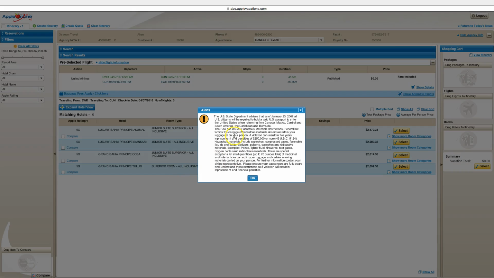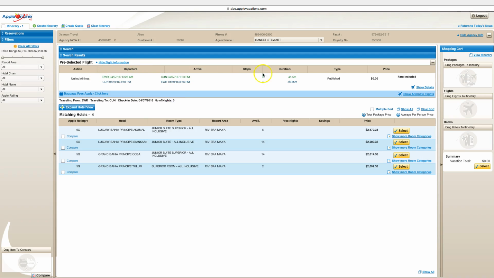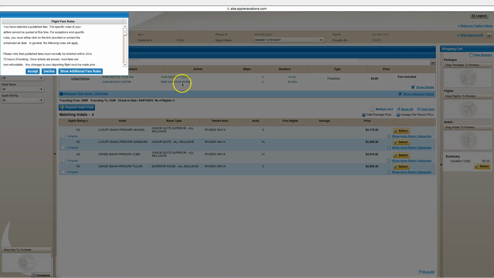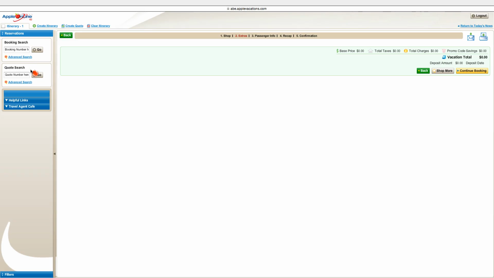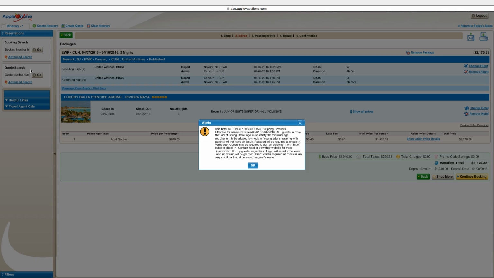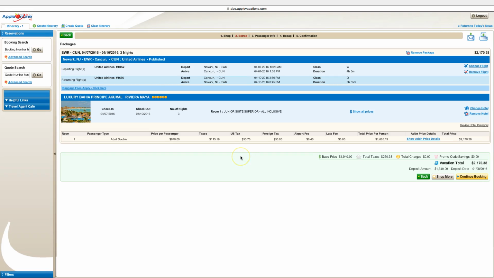All right, that gives you an alert. Make sure you read that. There it is, a nonstop flight. As you can see, 0 stops, right? And then I want to pick this one. Now, what is good about Apple Vacations, anytime you book through them, in certain places like Punta Cana and other areas, it's hard to get round trip transfers, and Apple actually gives them for free. So they don't have to pay additional.